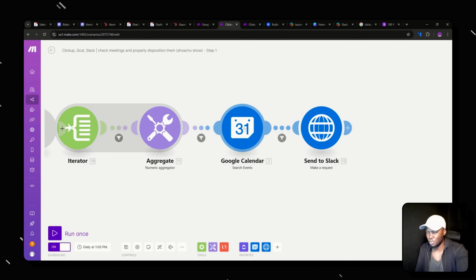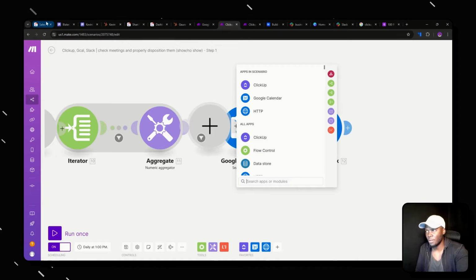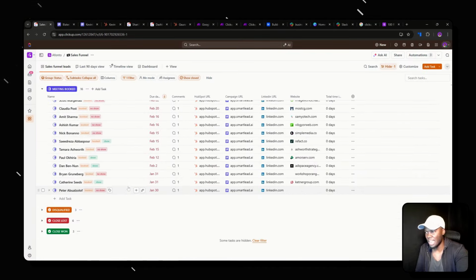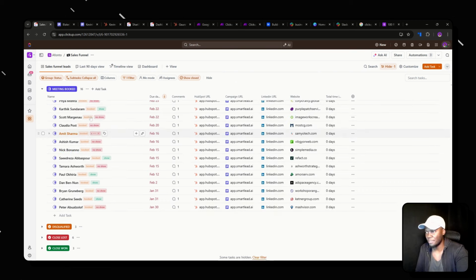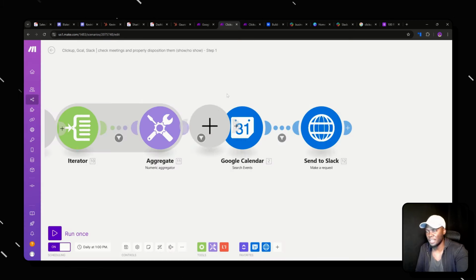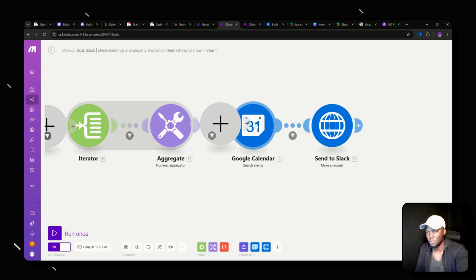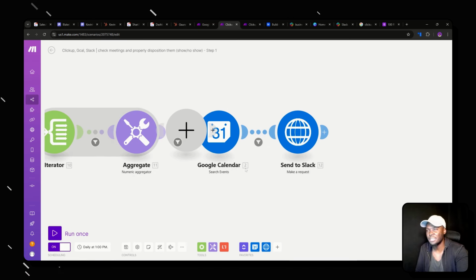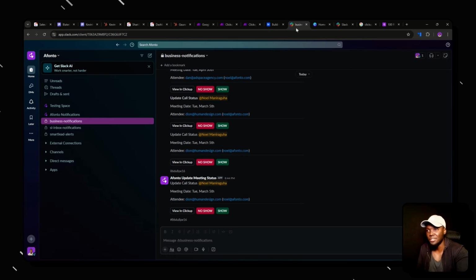Shoot, I wish I could remember this. Google Calendar, search events. We're searching for all of the leads that have booked but don't have a no show or don't have a show. So that's what we're searching for over here. If it has booked but it doesn't have a show or no show, we're checking for that. And then we're also checking for the Google Calendar event date, and if it's past today, we're going to be sending the message in Slack.